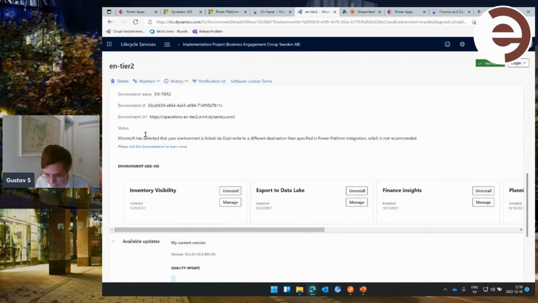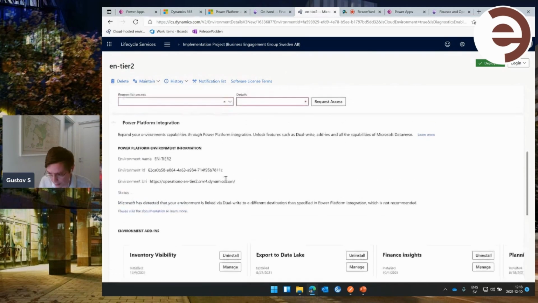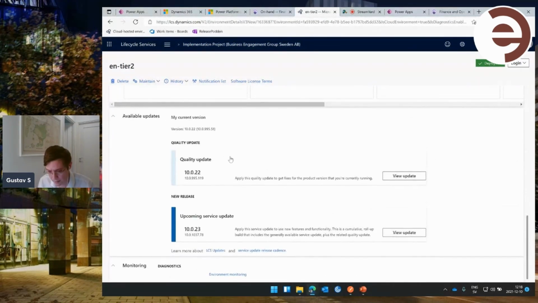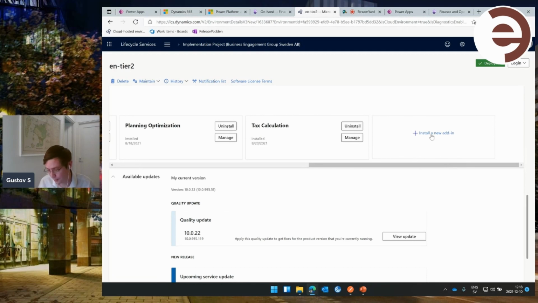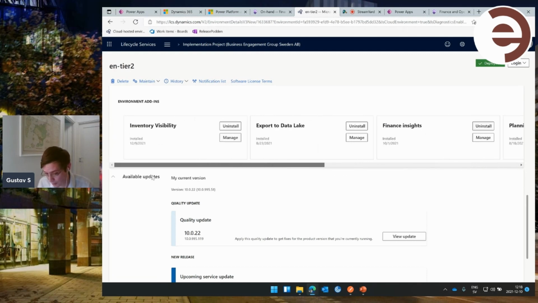First things first, here is the LCS part. If you're on the correct version and you have everything you need, then you can install the update. I've already done it here, but it's going to the App Store. This is one of the real App Store parts of business operations. You just go to your environment and you click install a new add-in. If you don't have it installed already, it will pop up in the list, and you just click install, and then you wait for a little while.